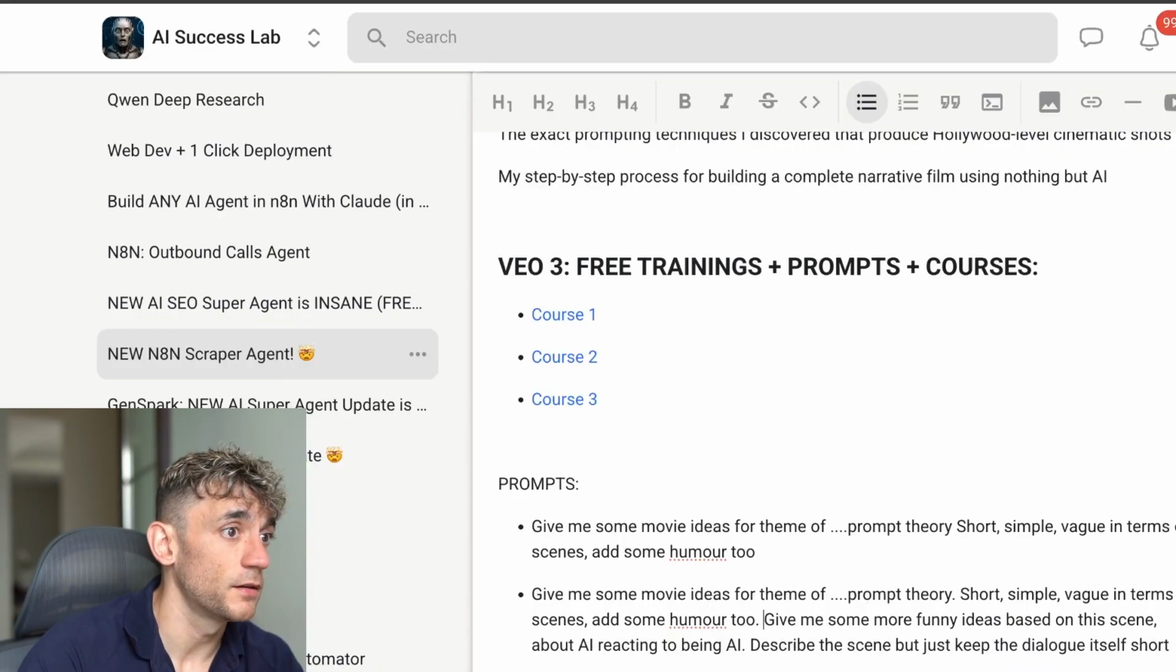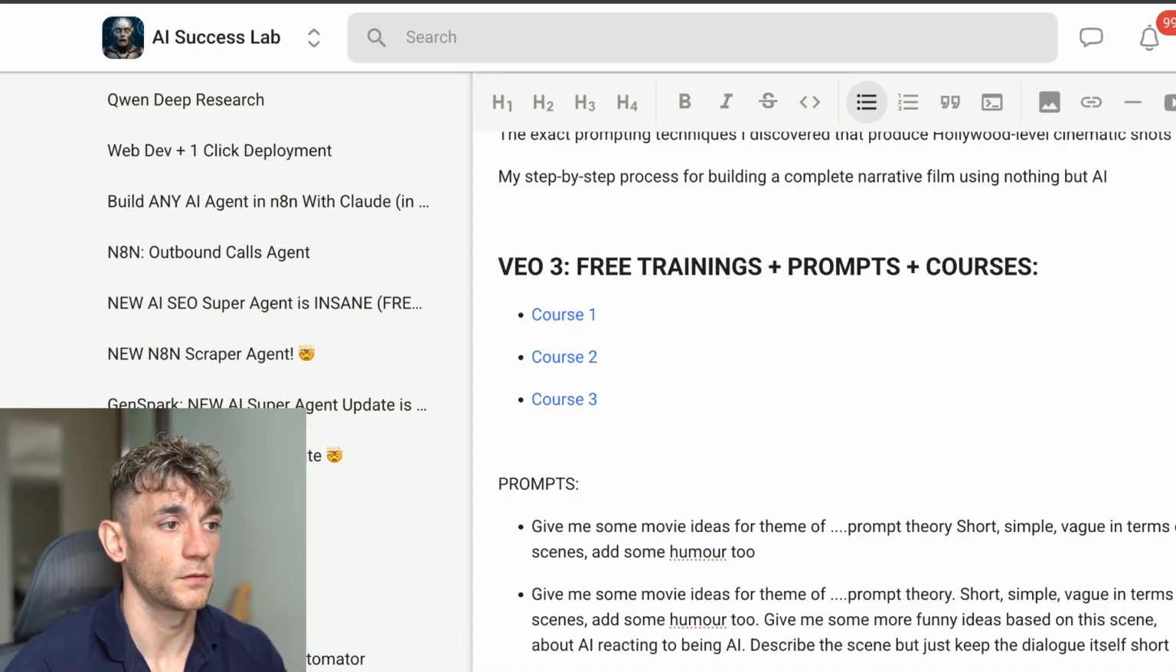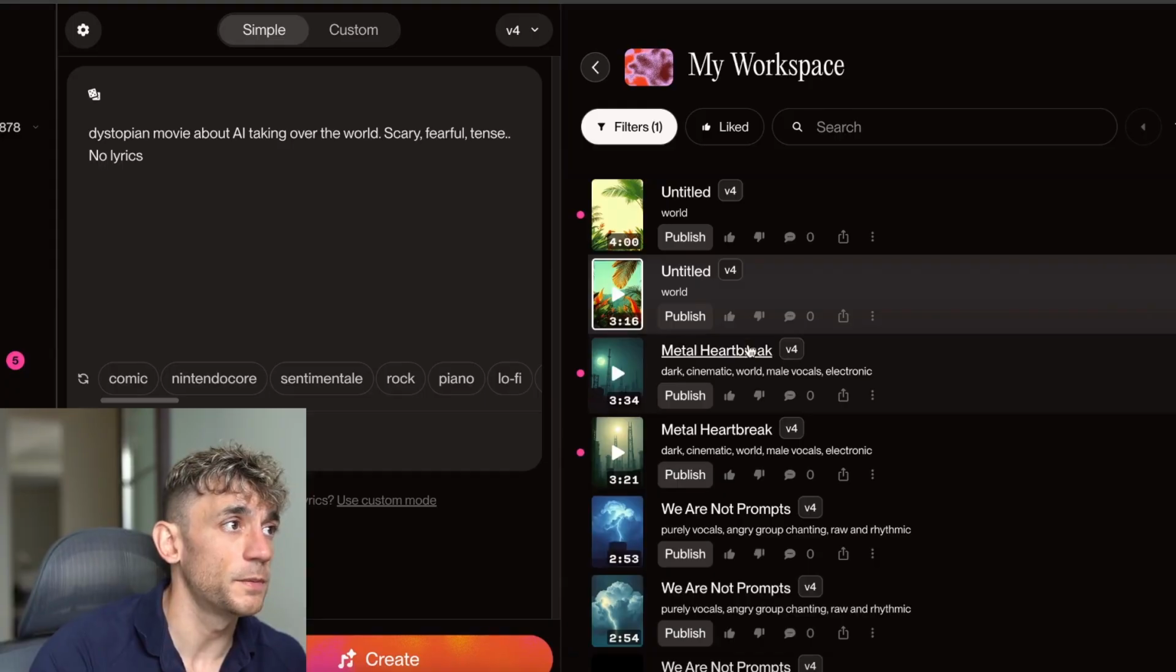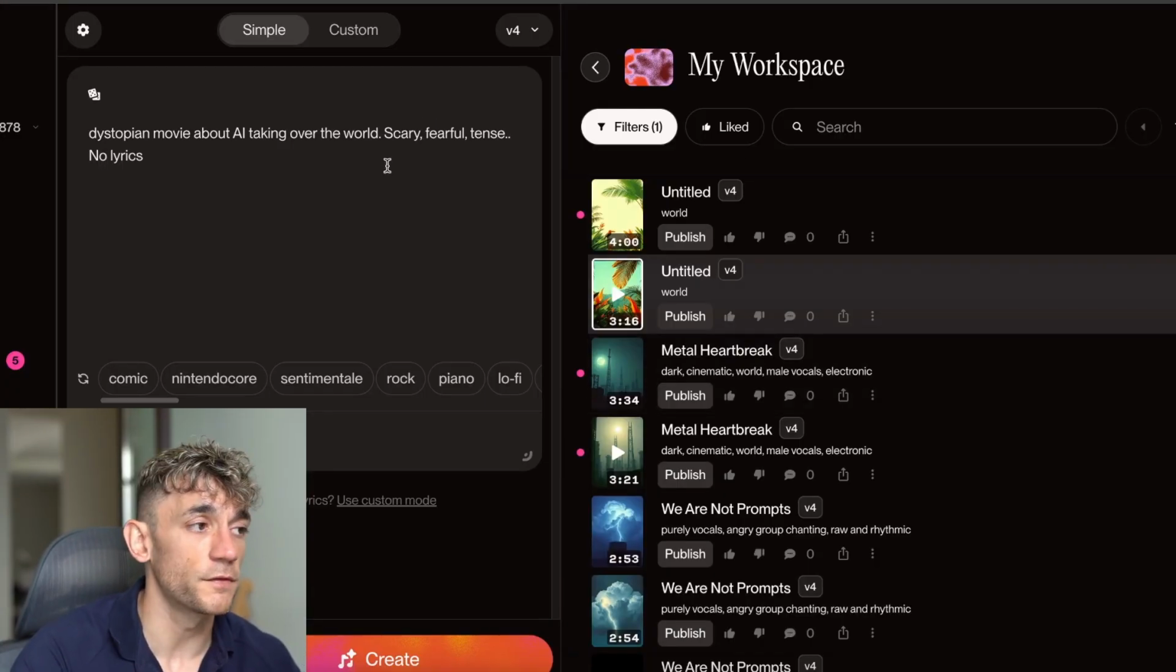And then you can use Suno to generate the music as well. Just be careful with commercial licenses, right? Like if you use this to monetize, then you need to get the Pro plan.